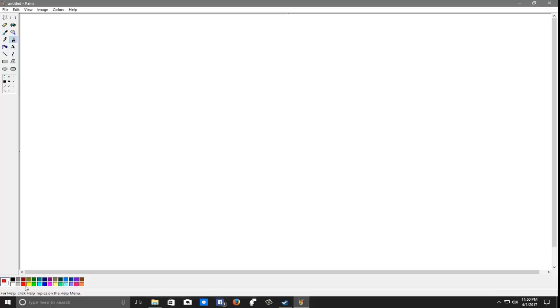So today I'm going to show you guys at home how to use this paint program right here to make some pretty cool art. First off, what you want to do is get familiar with your toolbar over here. Now this is your toolbar. It has all the tools that you'll need to make some interesting pictures.